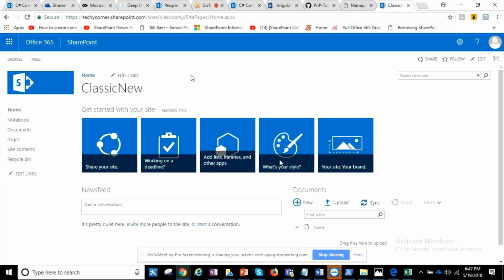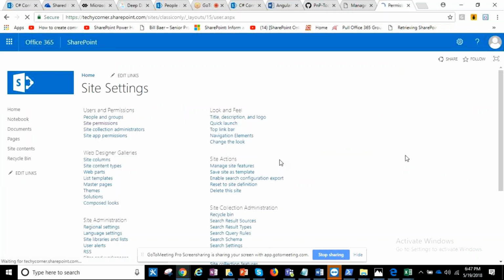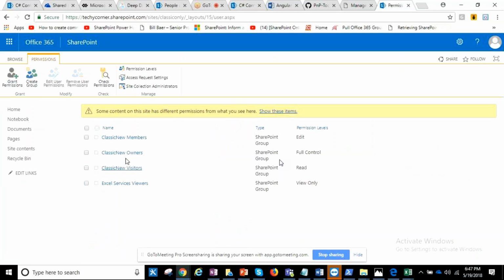So as you are all aware, this is the classic Team site homepage. You can see the different options over here. This is the way it will manage the permissions. While going to the site permissions, whenever a new site collection is created, it will create three groups for you, like in classic: owners, members, and visitors.